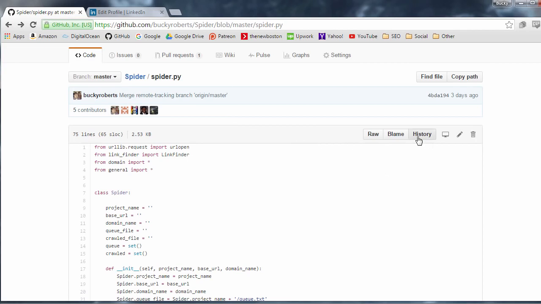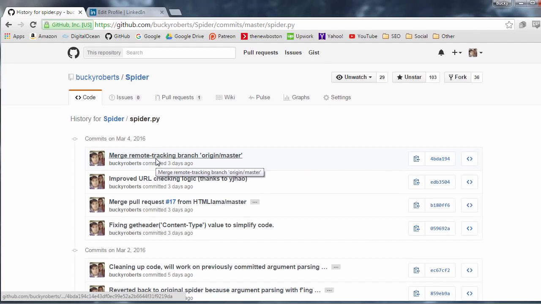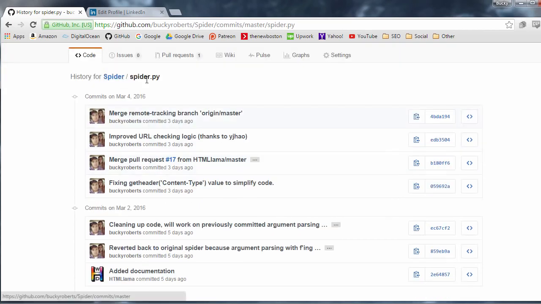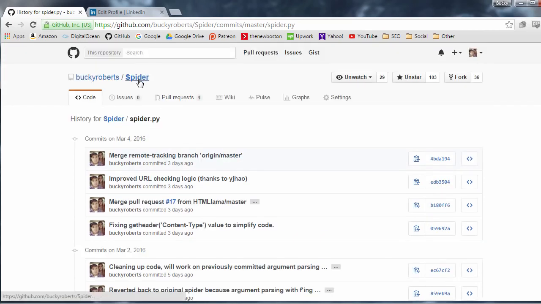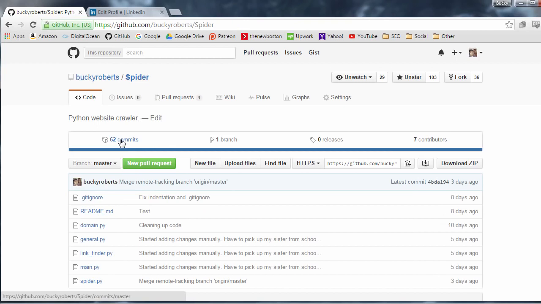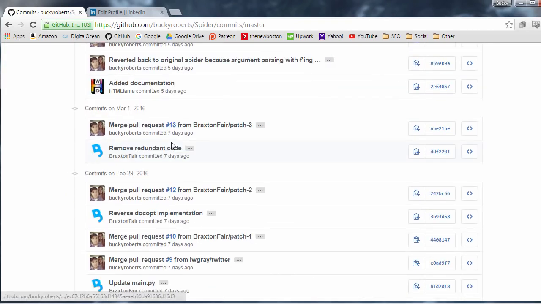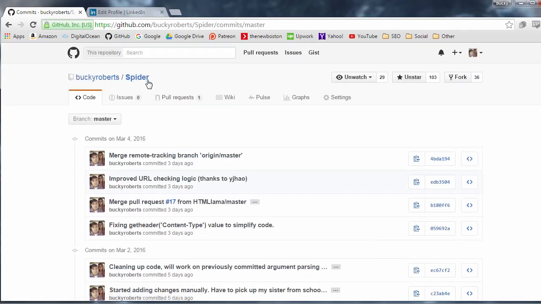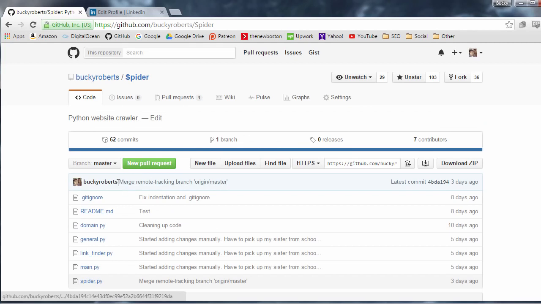And the last one I want to talk to you guys about right now is history. History, pretty obvious what it is. It shows all the commits and changes for this one file. Again, this is the history for one file, and don't confuse it with your commits, which is basically the history for the entire project or any of the files.